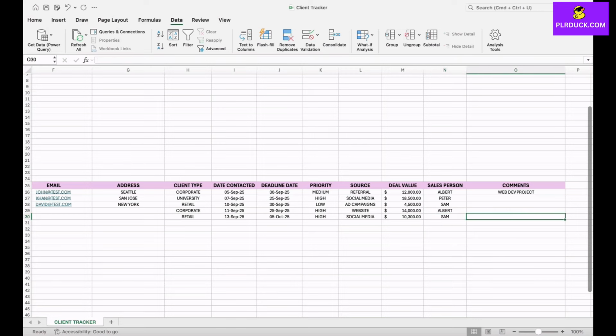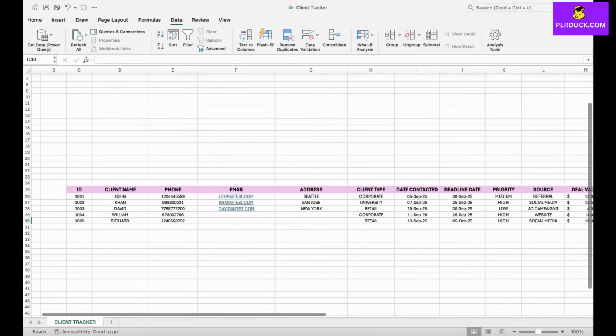So here we have the complete client details, right? Like this, you can add multiple client details. You'll be able to completely add them, and then you can easily track them from here.